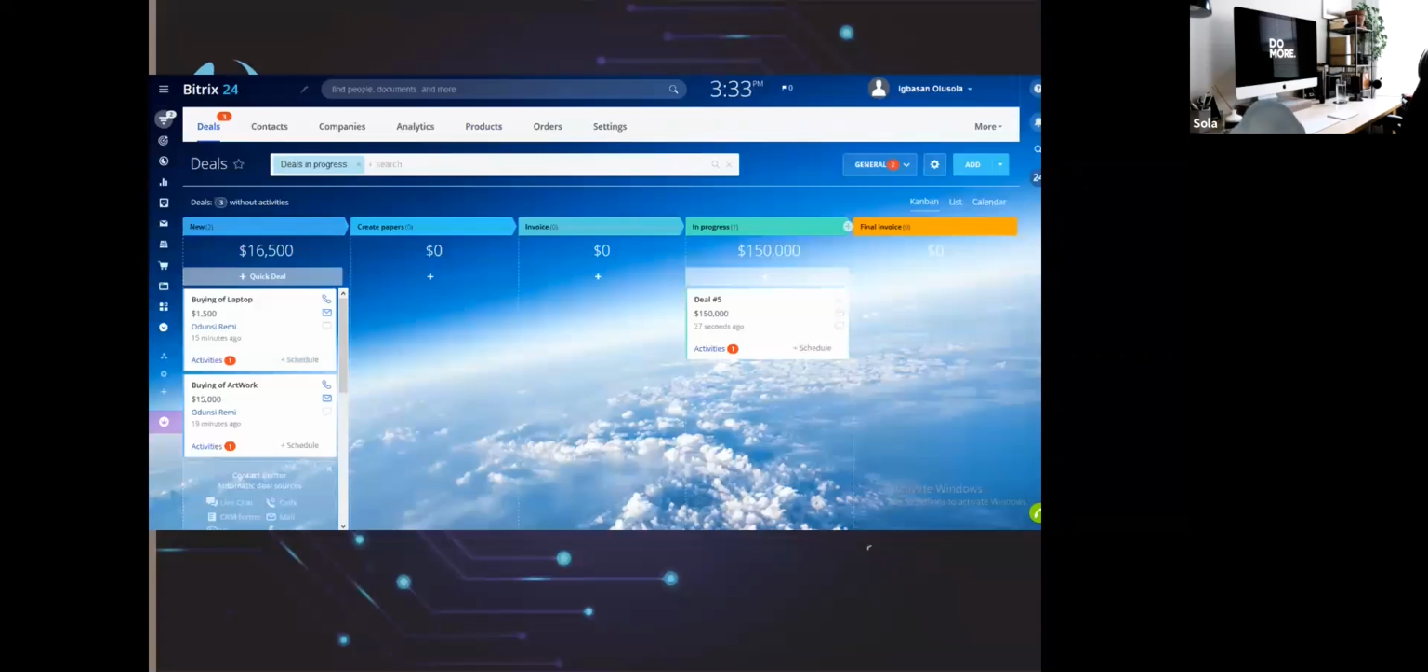Now, this is a typical dashboard for deals. As you can see here, you can see new deals. You can see the ones for creating paper, invoice in progress, final invoice. With this dashboard, you're able to know which of the deals are actually moving very fast, and which of them I should give concession so that they can close the deal as soon as possible.